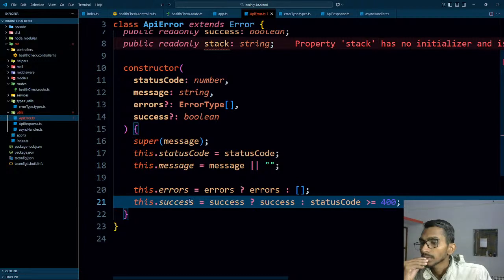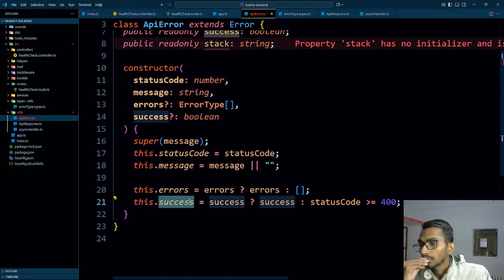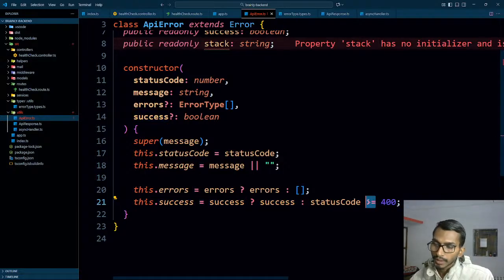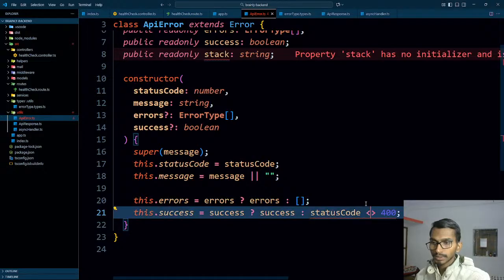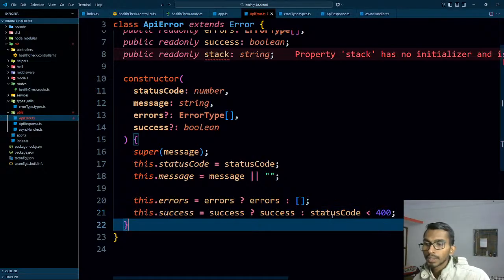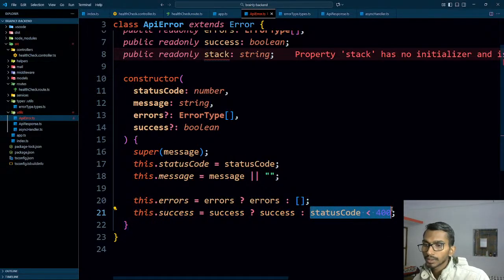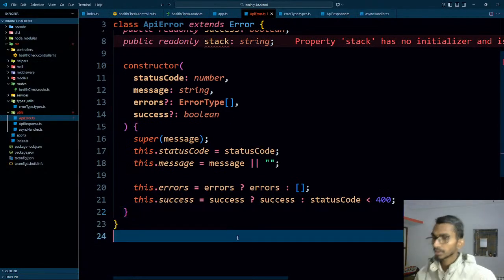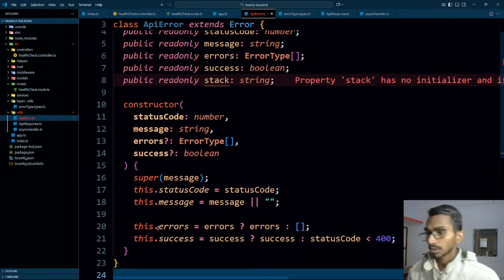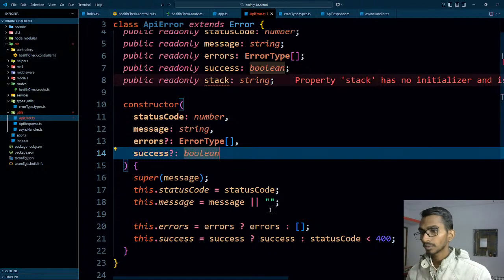Okay, this dot success is going to be false. That means if the status code is 400, the success should be false, something like this. Status code is less than 400, that means this is gonna be true. If status code is greater than 400, that means it's gonna be false, as simple as that. Okay, pretty much good. So this thing we have got here.